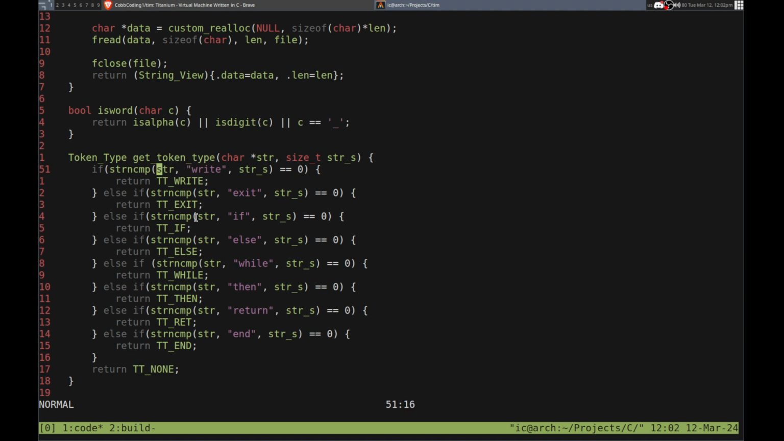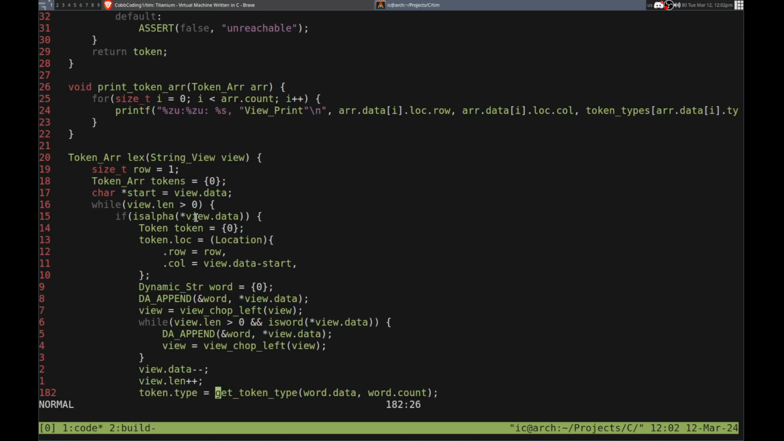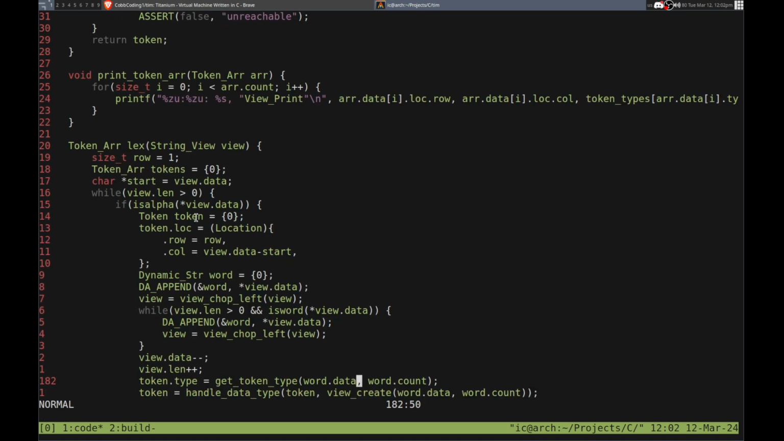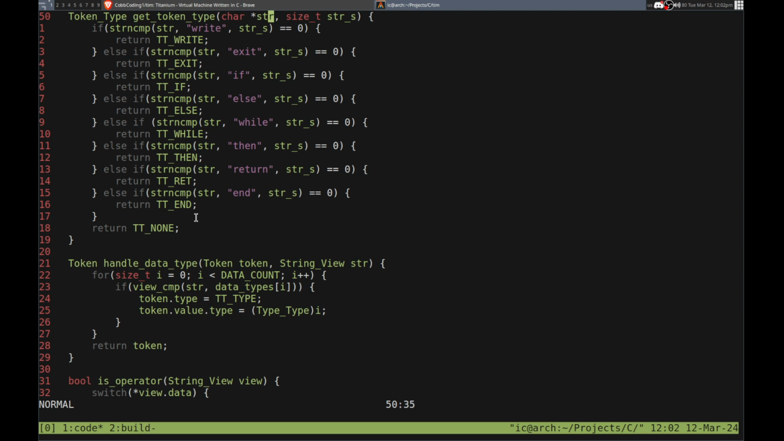Okay. So what I might want to do actually is I'm going to make it a string view, right? Let's just pass the word to search for. Alright, so that's the only use. So let's make it a string view, and then this can be view compare.